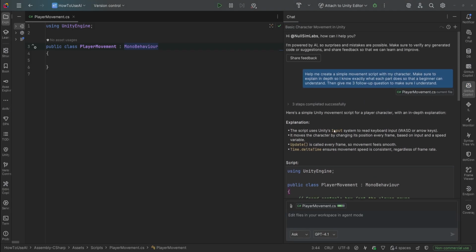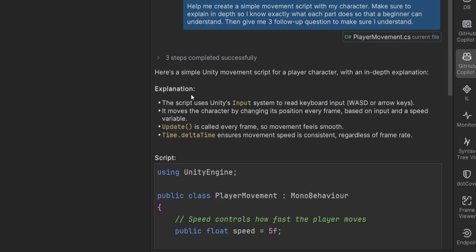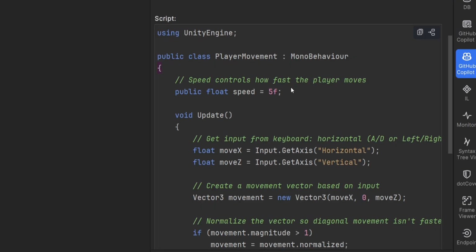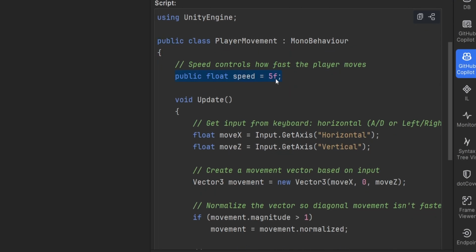So let's see what we got here. It's first going to give us an explanation. The script uses Unity's input system to read input keys. Disclaimer, you don't want to be listening to everything that AI does, but just use it to help you get introduced to new topics in Unity. So for example, it'll help you learn how to make variables.